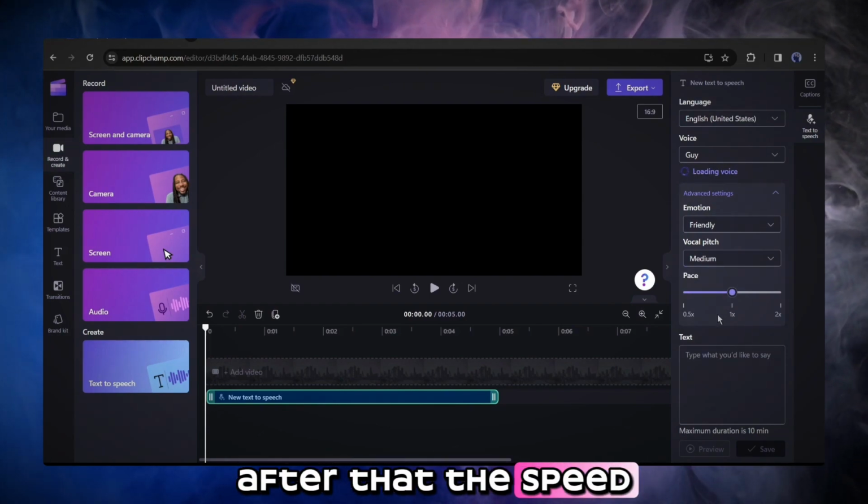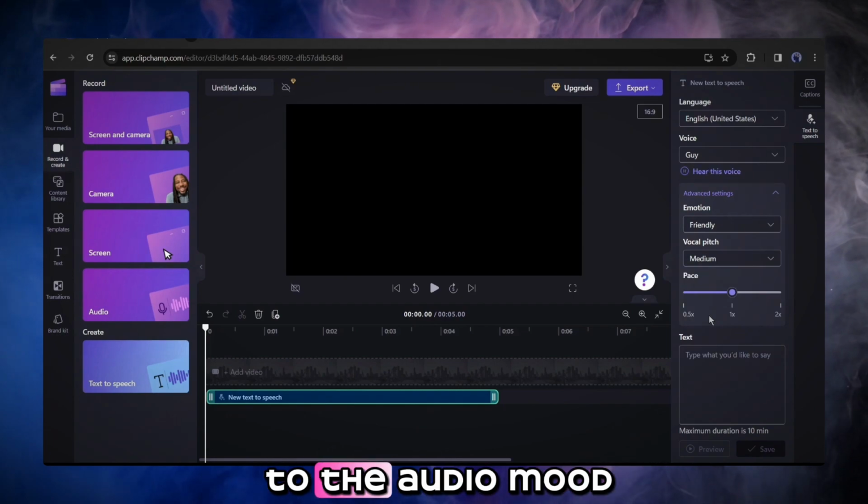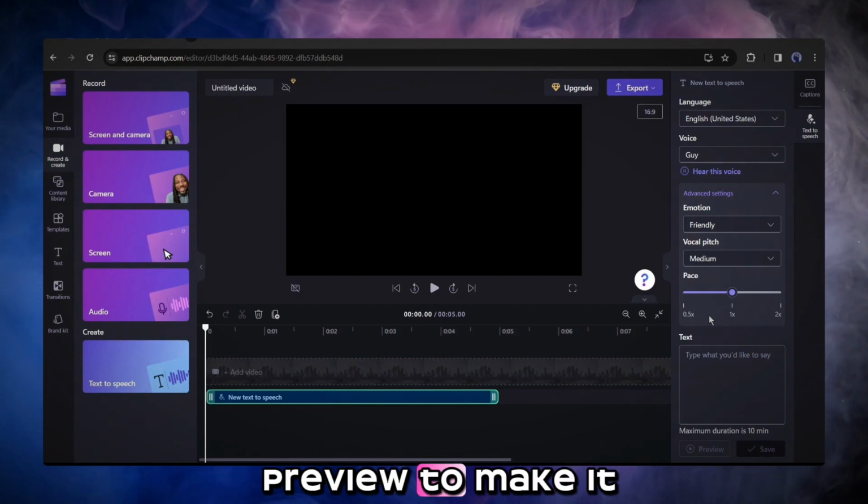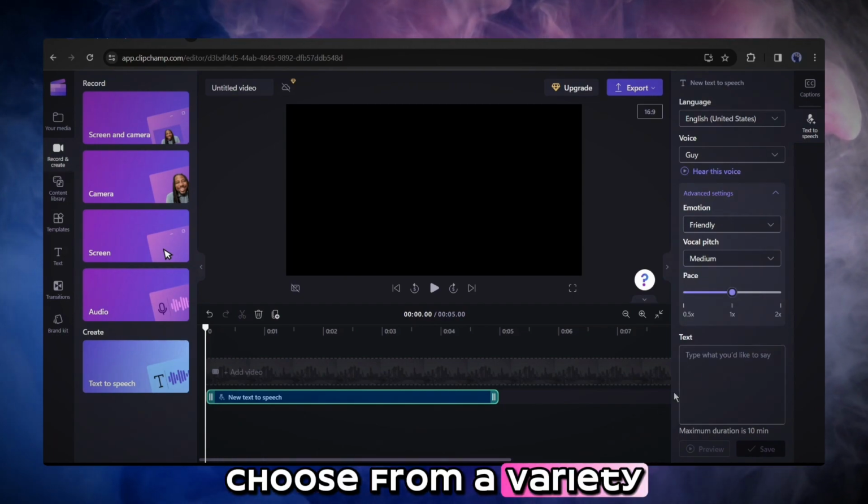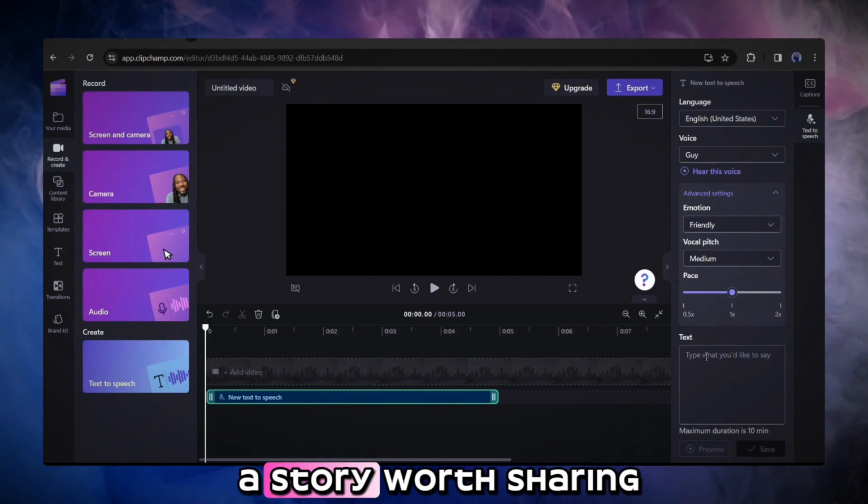After that, set the speed according to the audio mood. Always listen to the preview to make it perfect.